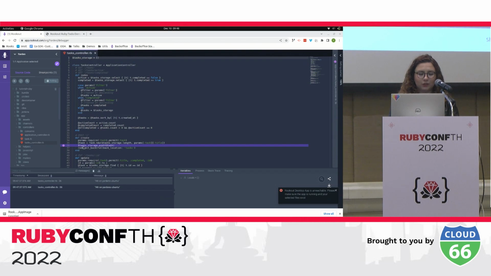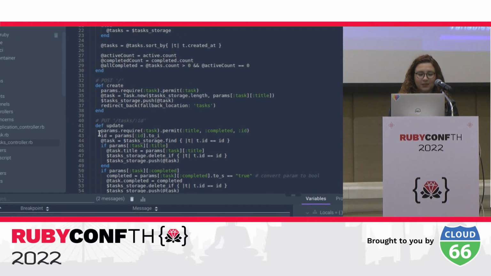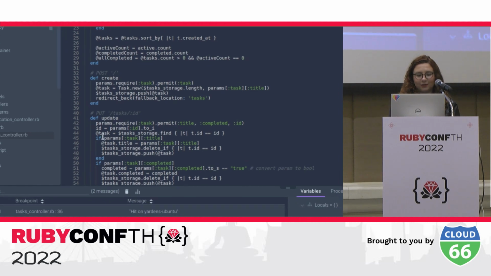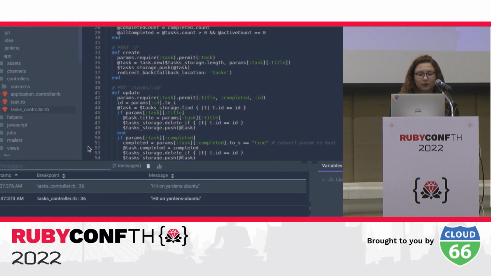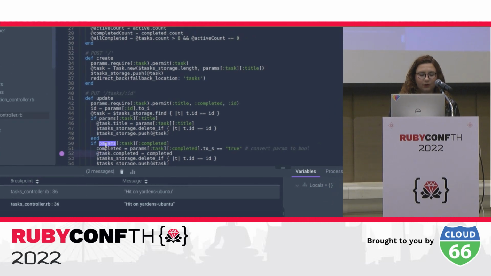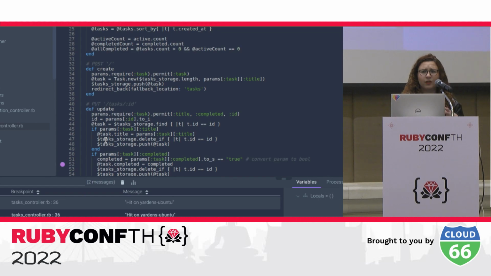And for this, I'm just going to change the function which I placed the breakpoint on, just to go to a more interesting function. So here we have our update function. And in update, it creates this ID and completed. And so we're just going to put a breakpoint right here. So we expect all these variables to be collected and to be shown correctly.